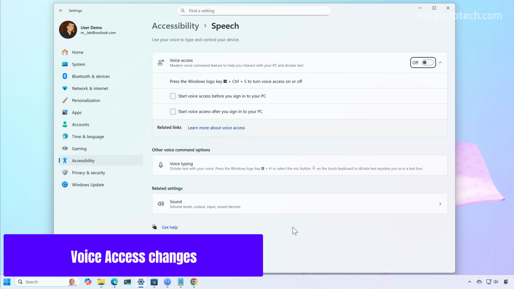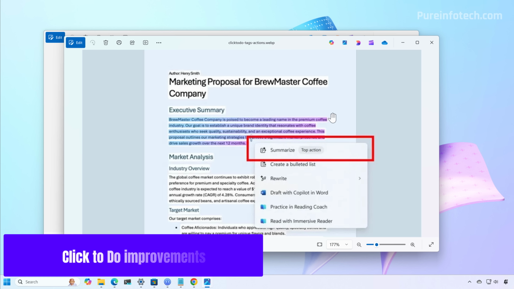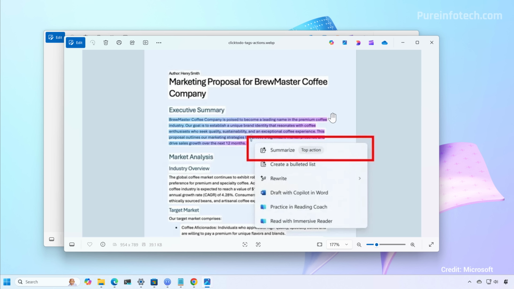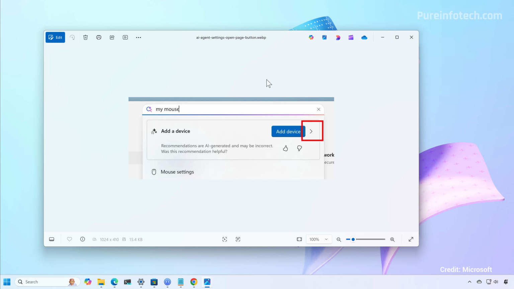Also, starting with this Patch Tuesday update, Voice Access received an update for Intel and AMD based Copilot Plus PCs that allows you to use commands with natural language. Now, when using Click to Do and you are accessing the Actions menu, you're going to notice that the company will now use popular tags to help you discover new actions, as you can see right here on the image. Also, Click to Do has been updated to show more concise summaries when using the Summarize option. And finally, for the Settings app on Copilot Plus PCs, when using the AI agent through the search box, it will not include an entry point to access the corresponding page for the setting that the AI agent is suggesting to change based on your query.